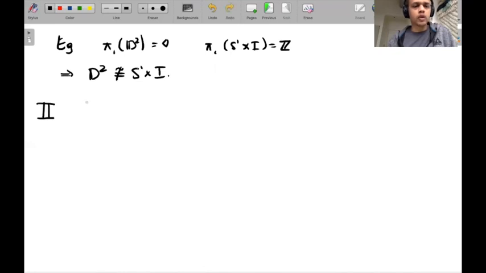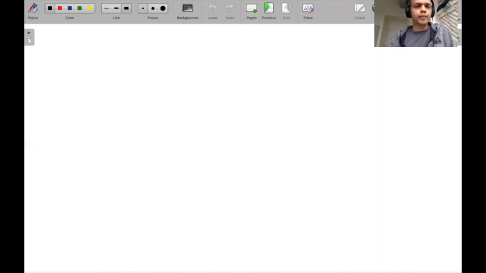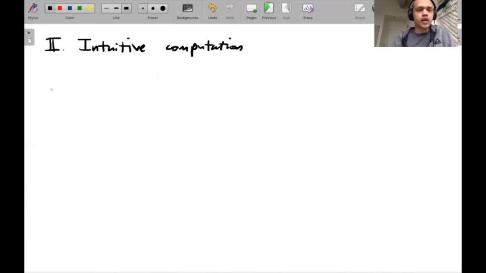So I want to finish with some intuitive computations, which we'll see in more detail later. So the first, I've explained this one, or let me do it this way. Pi1 of R2, this is 0. So this is similar to the disk. Any loop, you can just deform it to a constant, just like we did for the disk.